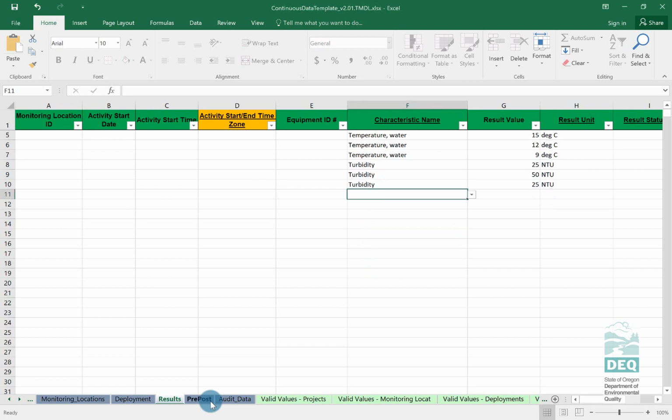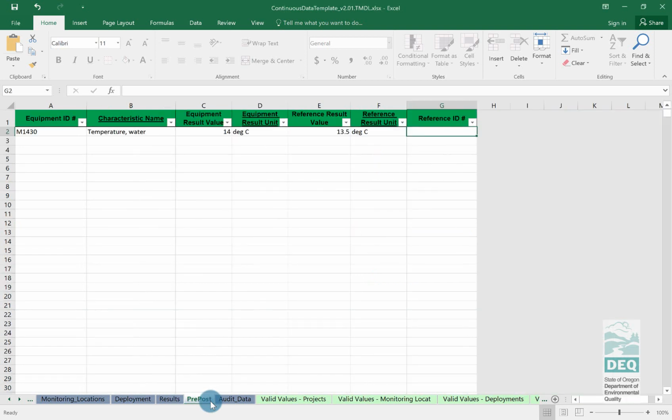The Pre-Post tab is where you will enter information about the pre- and post-deployment accuracy checks. These checks are used to determine instrument accuracy. They are generally conducted in the office or lab before and after deployment of a logger. The accuracy checks have different requirements for each parameter and are defined in the parameter's method. If you didn't conduct these accuracy checks or don't have this information, you may leave it blank.